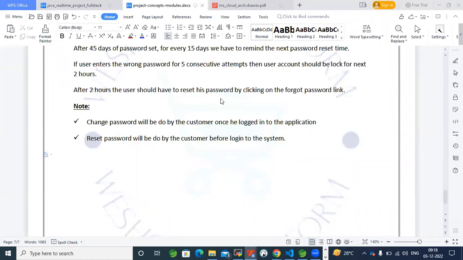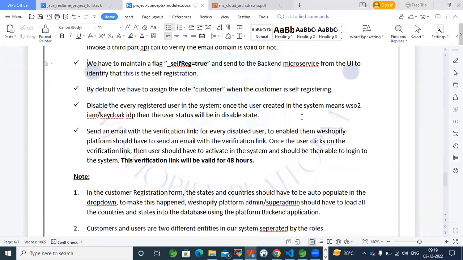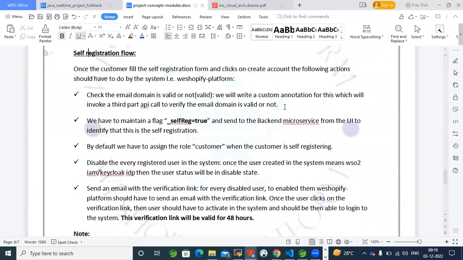Hi, Narsi, sorry to cut you off. There is a point in the use cases about disabling the self-registration in the system. What does that mean exactly? Why do we need to disable it?